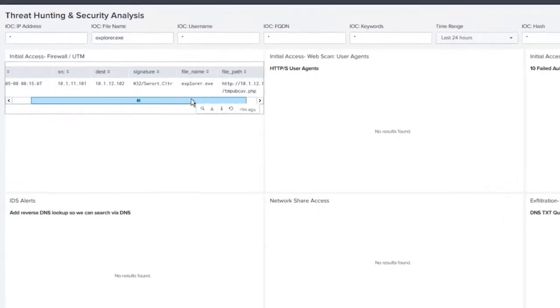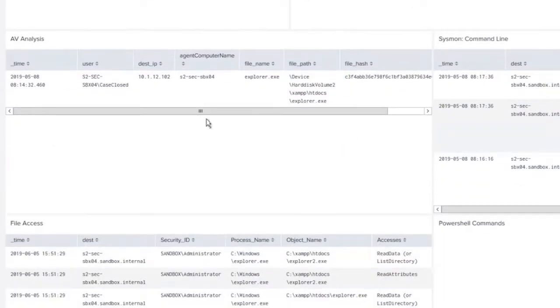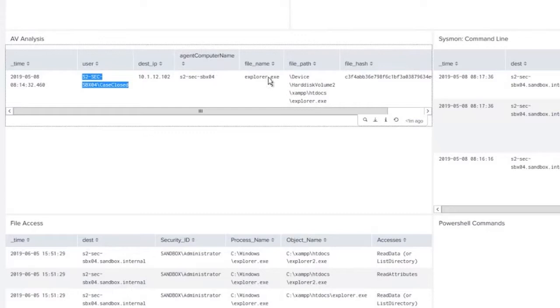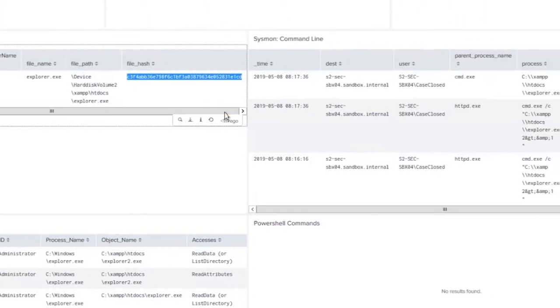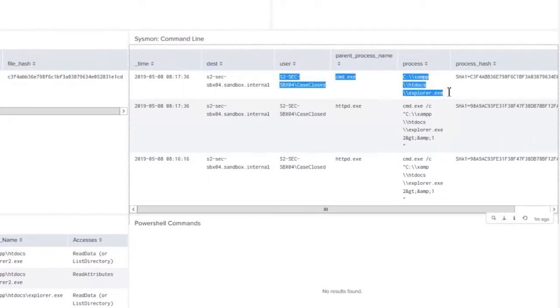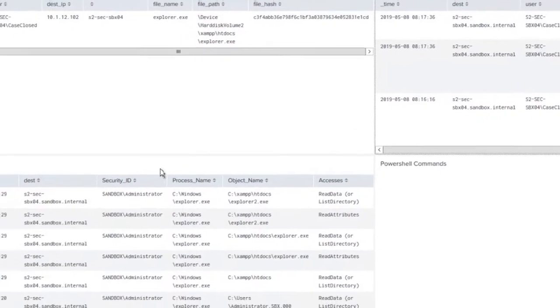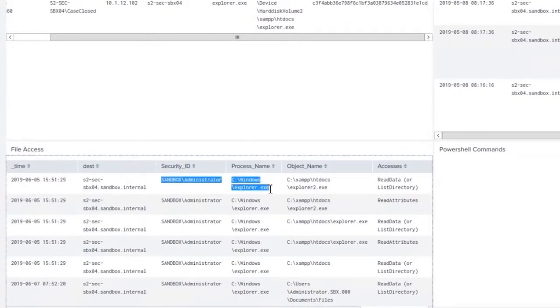So we can see explorer.exe in our UTM logs. If we scroll down, we saw an AV alert. We see additional user context, the file path of that malware, the file hash to look up, some Sysmon commands involving explorer.exe. And then we can also see some file access from the administrator using that file. Also see additional context data read from a particular directory.